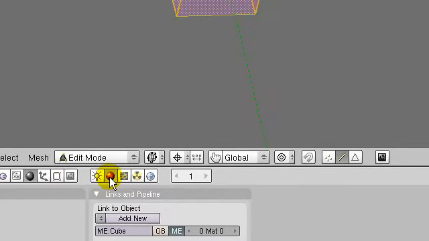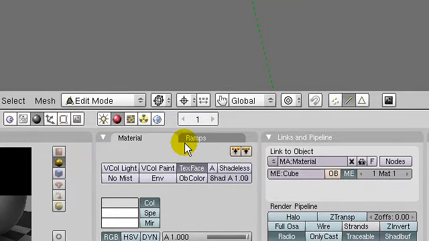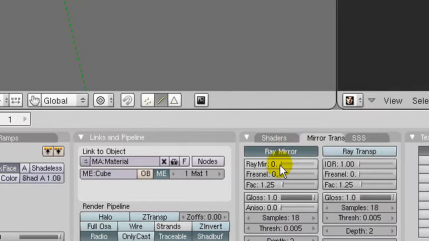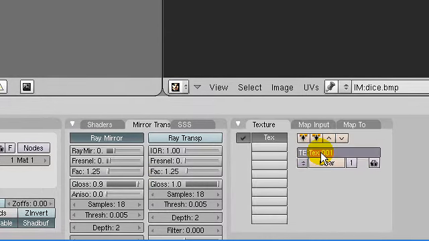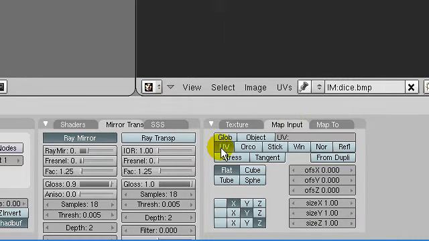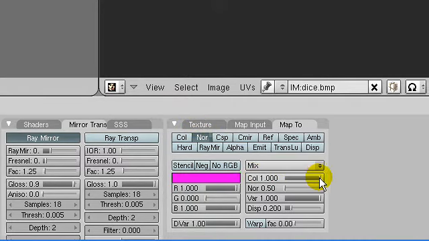Come into the materials dialog, in the materials button, add a new material, set it to map from the text face. I'll leave the shaders alone, but add some ray mirror to it. I'll increase that a little bit of Fresnel, and decrease the gloss a bit, because dice are only so glossy. Then I'll add a texture. The texture I'll call bump, for bump map. The map input will be from UV. Map 2 will turn off color and turn on normal. Reduce the color setting to 0 and increase the normal setting.